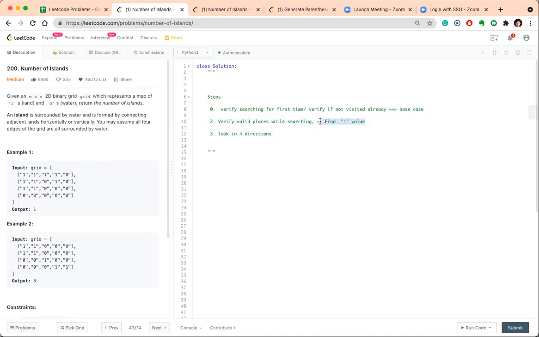Plus, we will also check whether the current value is 1 or not. So this could be our backtracking condition. If these two conditions are not satisfied, we will go back. If we have already visited, we will go back. And if these conditions are satisfied, then we will look in all 4 directions. This is as good as making 4 recursion calls.